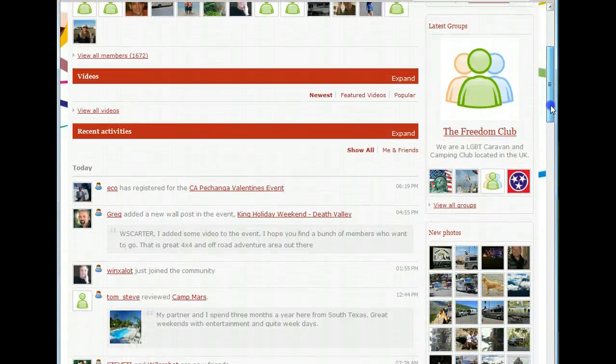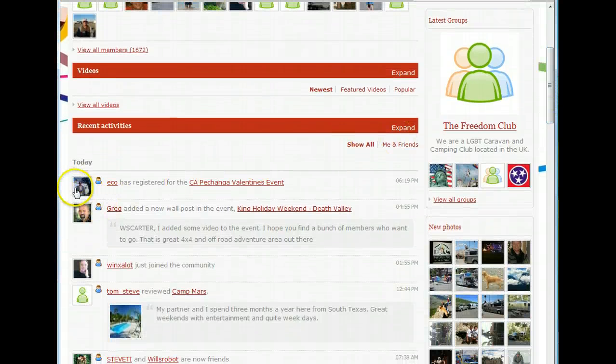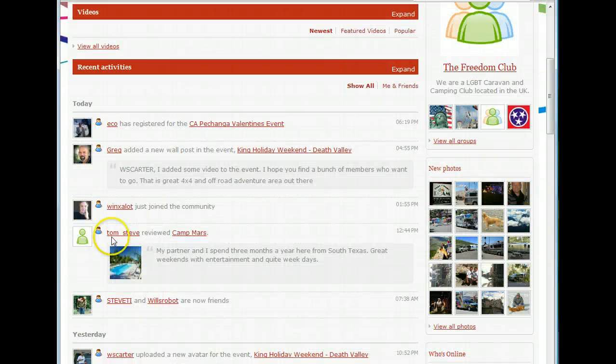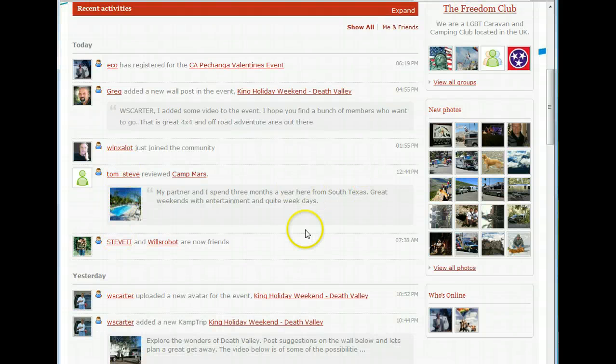You can see that there's a new member joined. I added a wall post. Sir Lancelot, or I hope he's a thespian, either that or it's kind of pretty unique. These are activities that happened on the site. I wrote a review on Camp Mars.